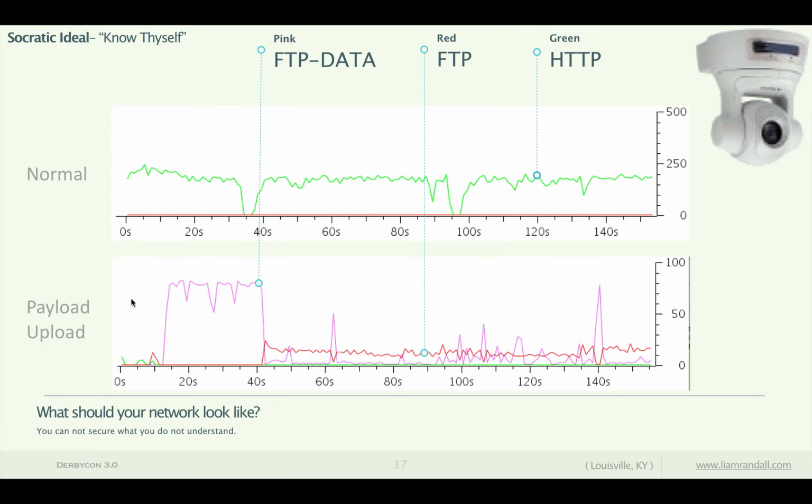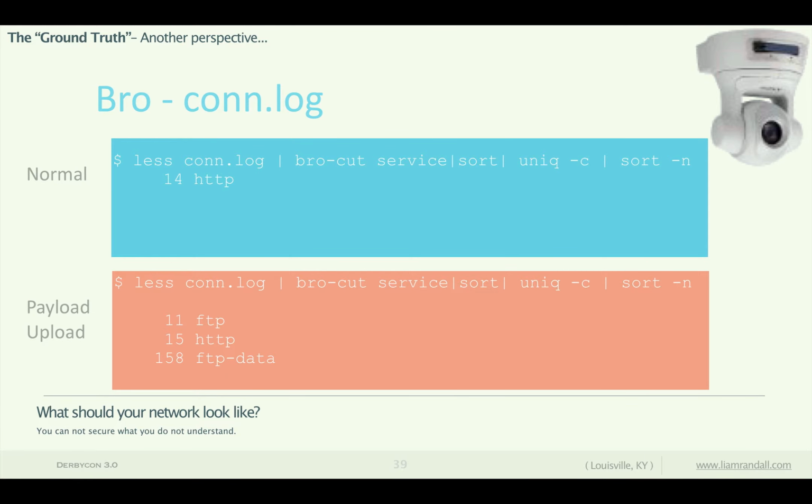These are easy things that, when you look at them, make sense, and you can use a system like Bro to use a simple if statement to do things like protocol pinning. Looking at that Bro connection log that we were talking about a few minutes ago, here's another perspective on that ground truth. Just monitoring every network connection, we saw there were 14 HTTP connections in that normal traffic when we just saw that green line. Whereas in the second graph, where we saw the purple and the red for FTP and FTP data, there was a significant amount of other traffic.